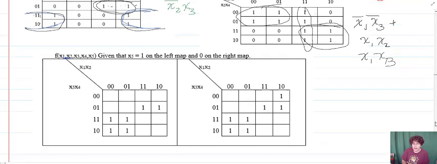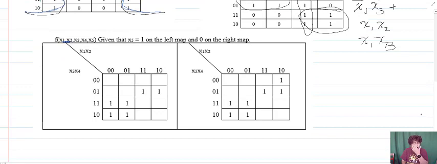Okay, now we're going to do our last one, which is a 5-variable Karnaugh map. And with a 5-variable Karnaugh map, you set them up as 2 4-variable Karnaugh maps. So we have x1, x2, x3, x4 on both of them. And for the map on the right, those all have x5 equal to 1, and these all have x5 equal to 0. So when we're looking for groups, we're also looking for things that can overlap.